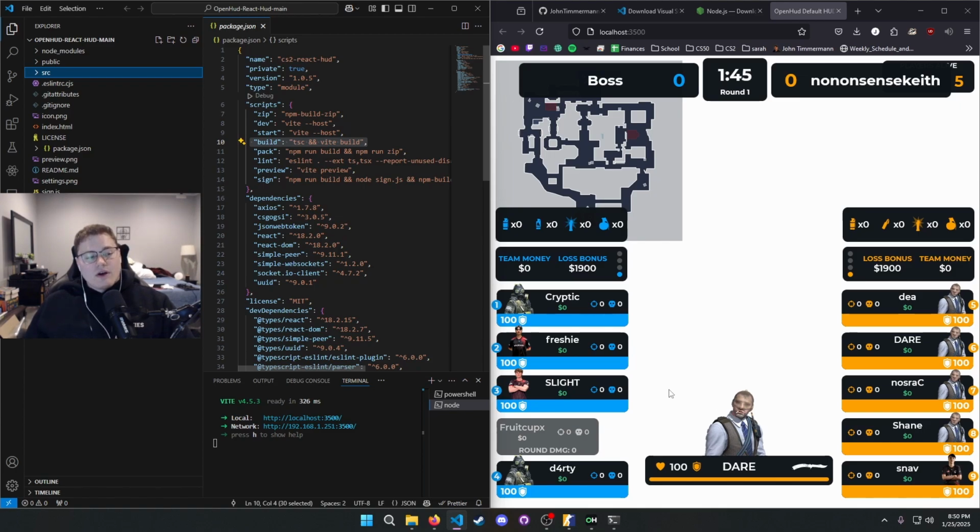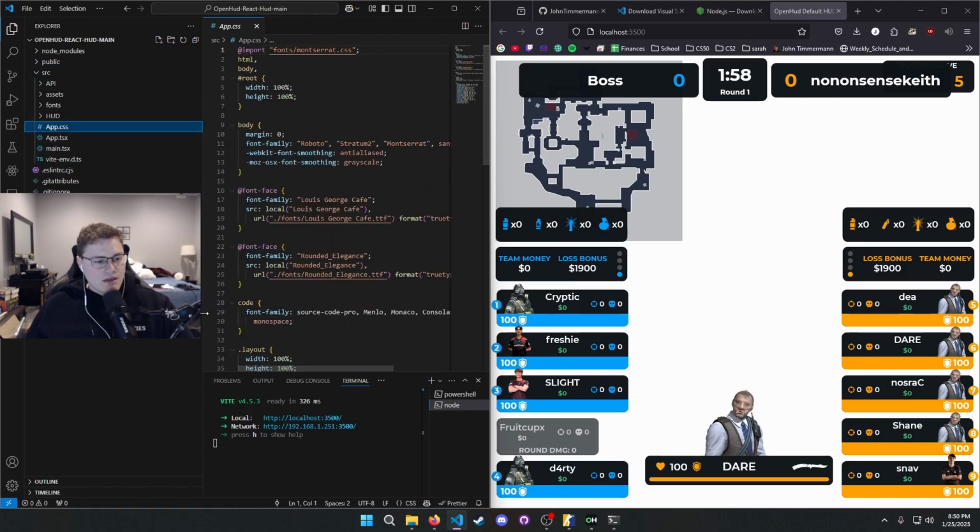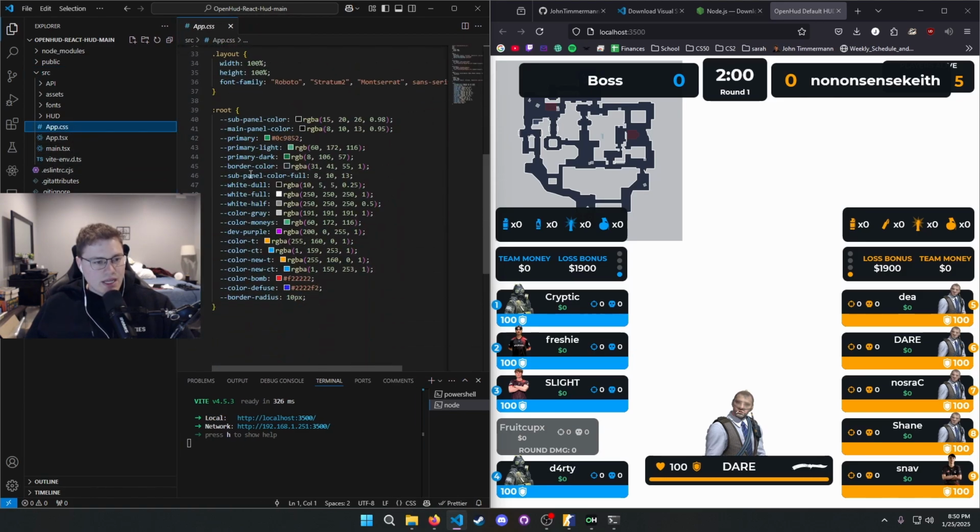Okay, so we can first go to our sources folder, and for the most part, if you're just looking to change colors, you can come straight here to app.css, and you can scroll down. These root colors are going to be the colors that you change that most things are going to be applied to. So for example, the background colors of the top panel are usually the subpanel color, I believe, or main panel color, one of the two.